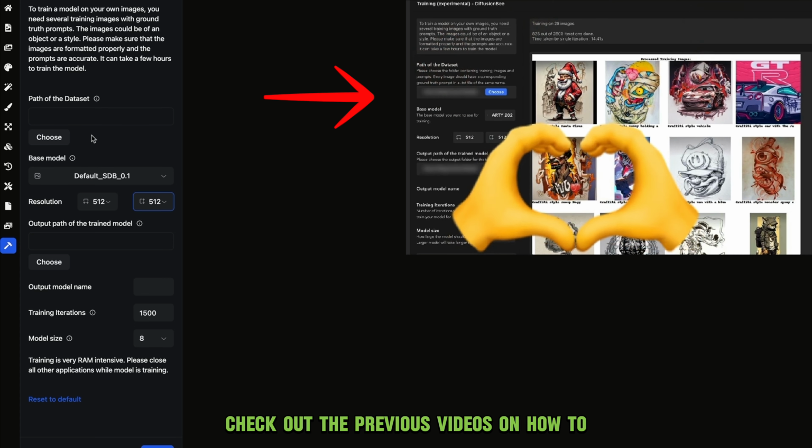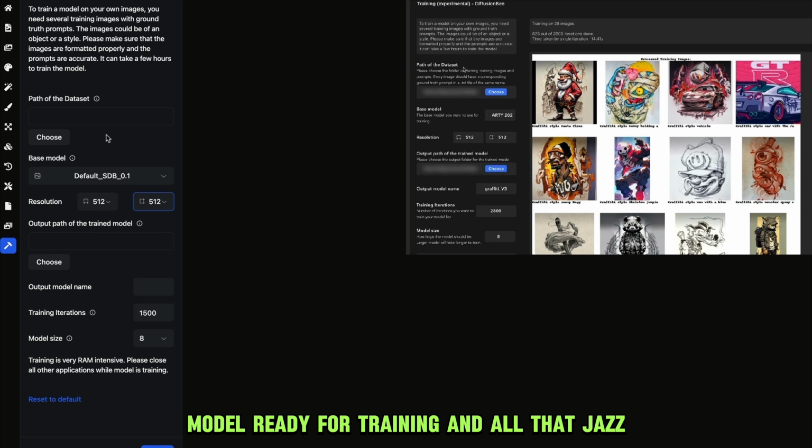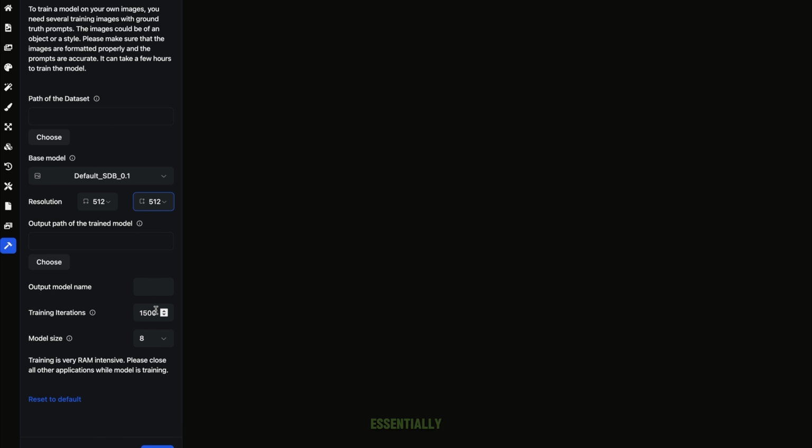I kind of covered all this too before. If you haven't seen that, check out the previous videos on how to go about getting your model ready for training and all that jazz. But you can adjust the training iterations. Essentially, in a nutshell, it's however many images times 100. So for instance, let's say this was 15 images, then that would be 1,500 iterations. If I had 8 images or something, then it would be 800 iterations, right? So you're just adding 2 zeros basically.